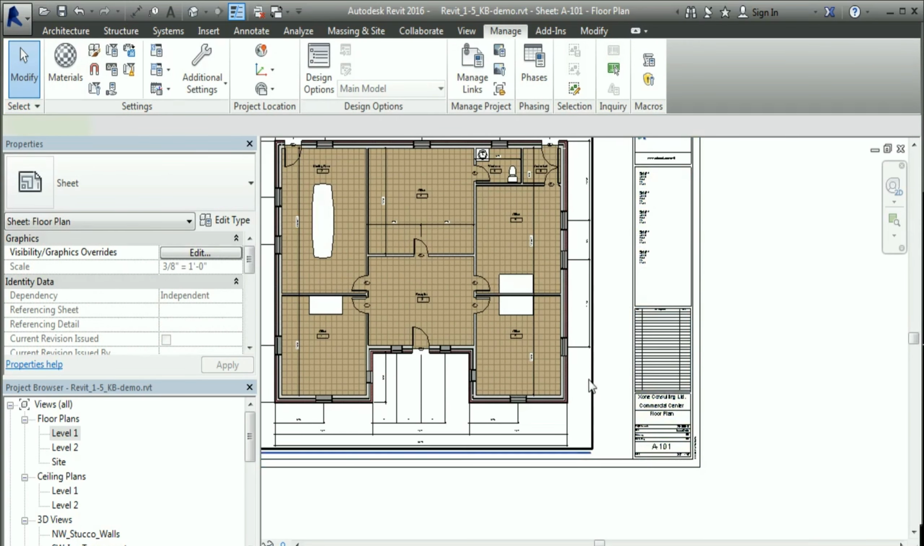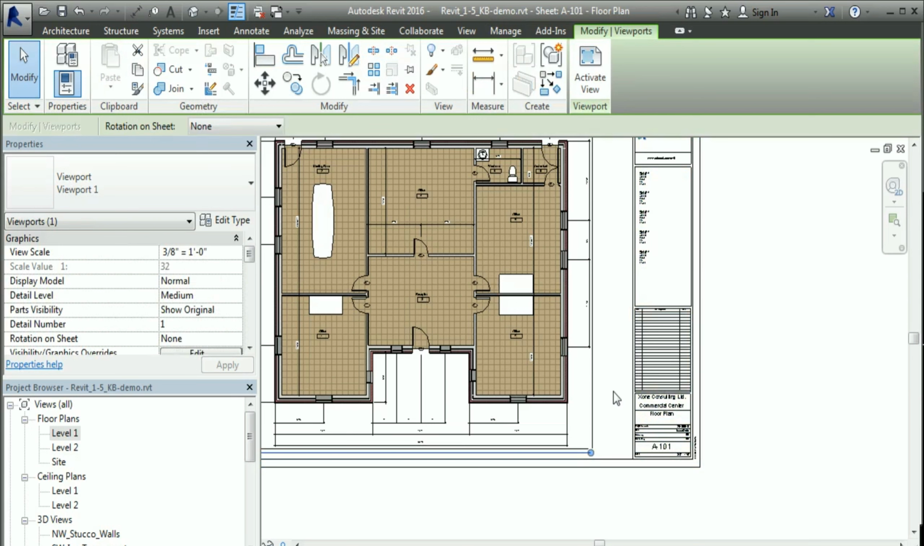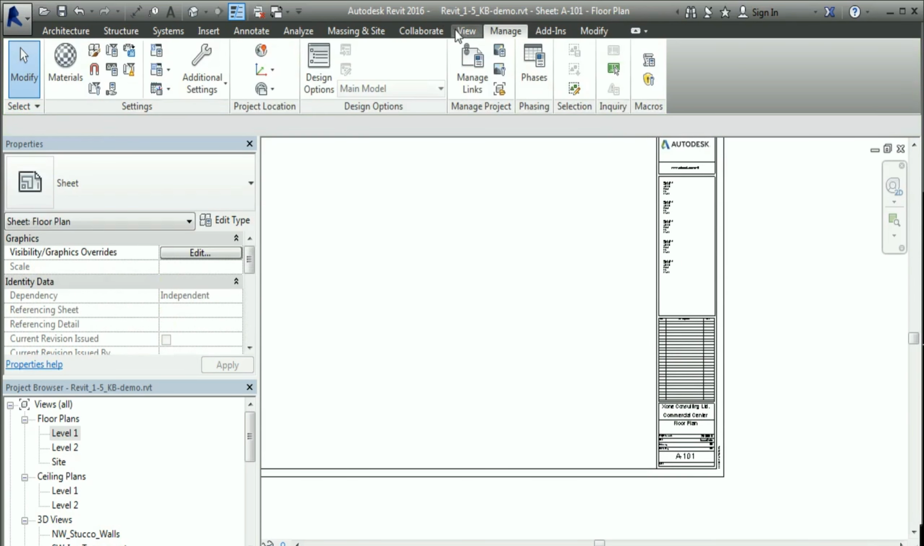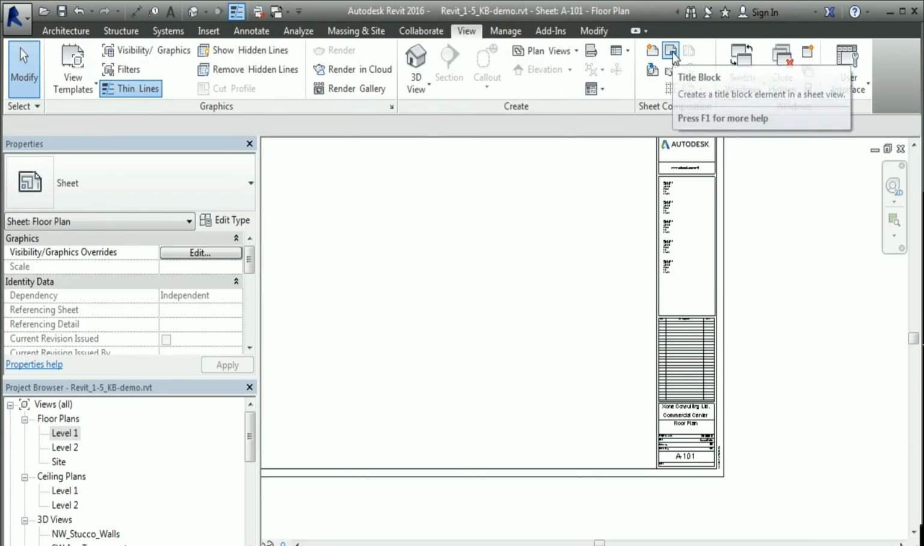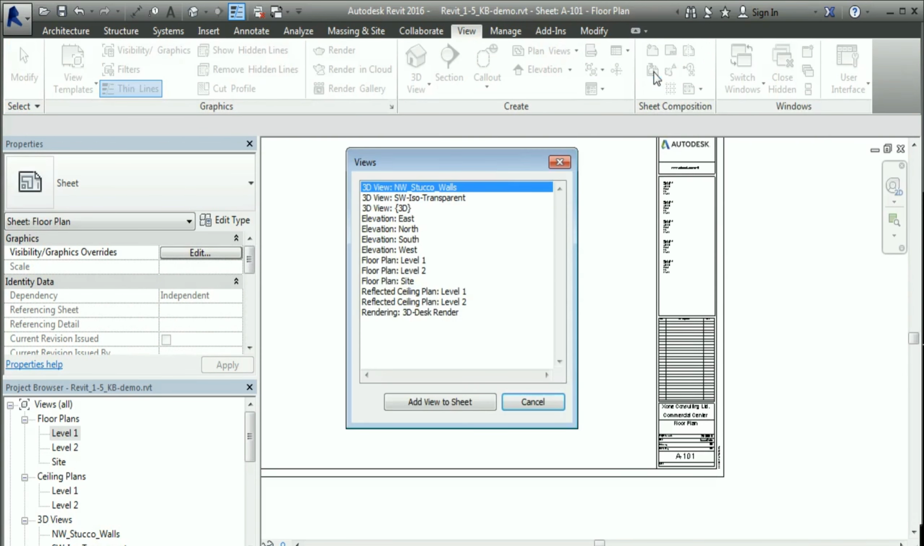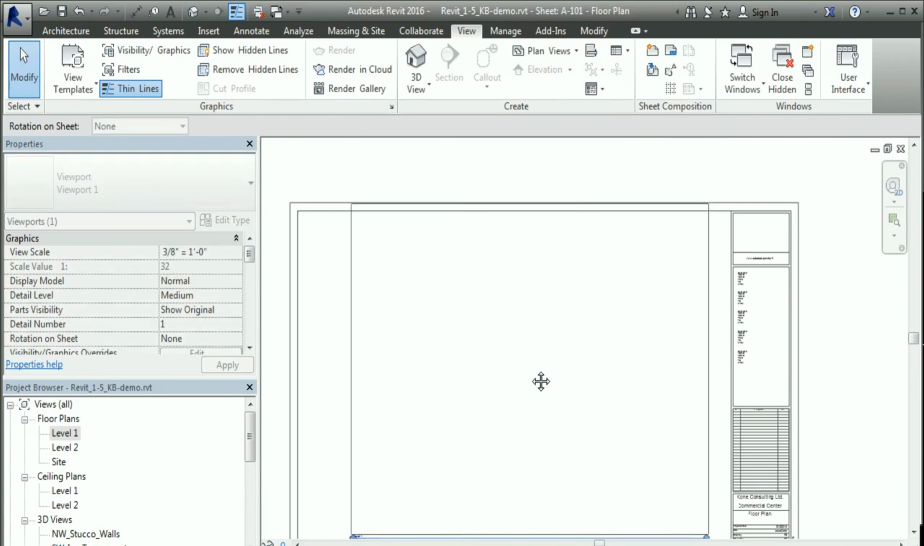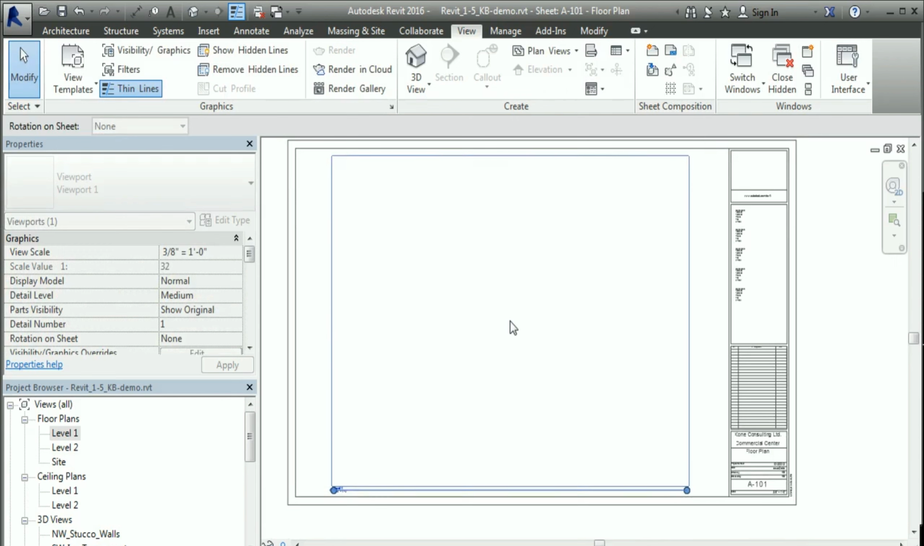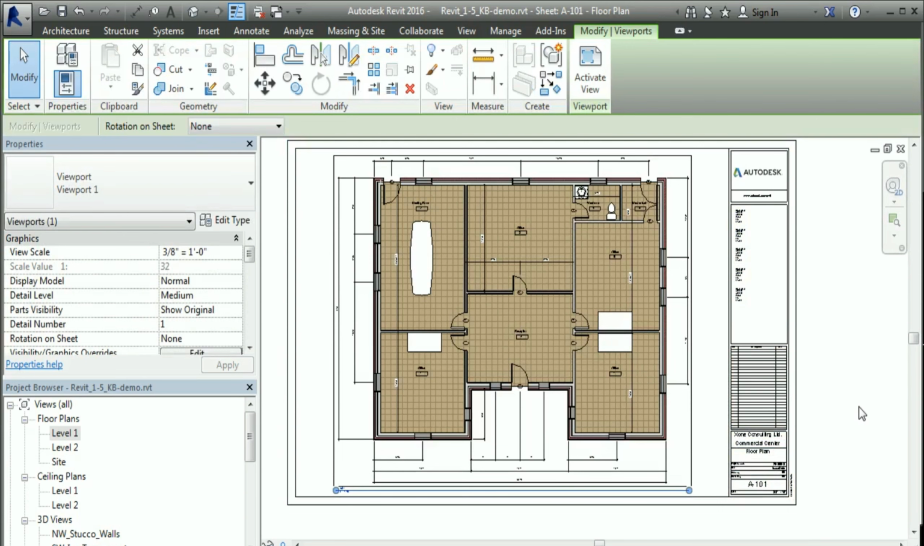You can also add the view to the sheet by going to the View toolbar, and if I just delete here and we go back to the View toolbar, we also have an option here to Place View. Place View will show a little dialog box where you can select the view that you want, this floor plan or this elevation, and then you can choose to add the view to the sheet. And again, that's going to show this blue frame indicating the extent of the view, and you can pick a point to add that view to the sheet.